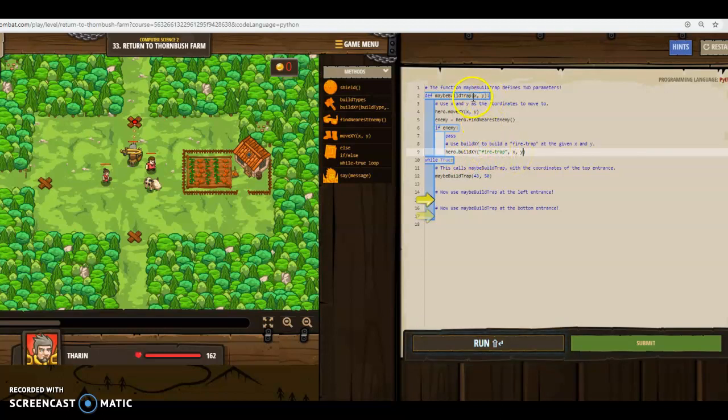Now the reason it's important to use variables and not just hard code values is because if we go down here to our while loop, this is our game loop that's going to keep repeating over and over again. We're going to repeatedly be doing this code. If you take a look at line 12, maybeBuildTrap(43, 50), this is a calling statement. This is actually calling our function up here. We have to do this because functions aren't actually run until they're called.